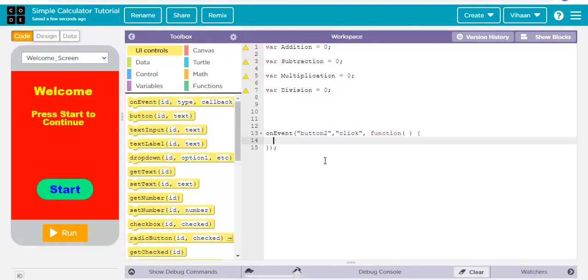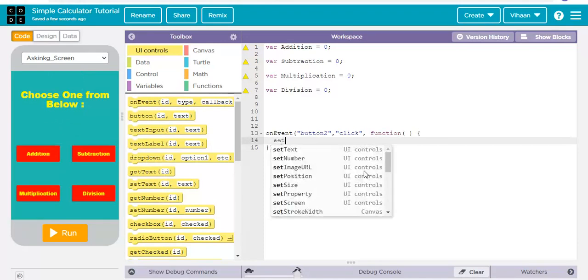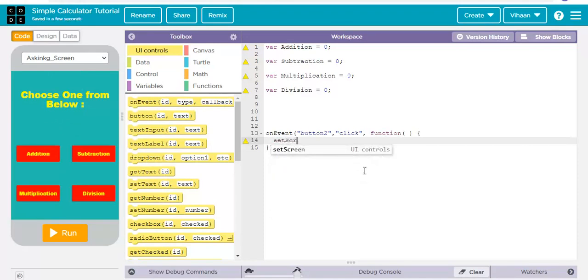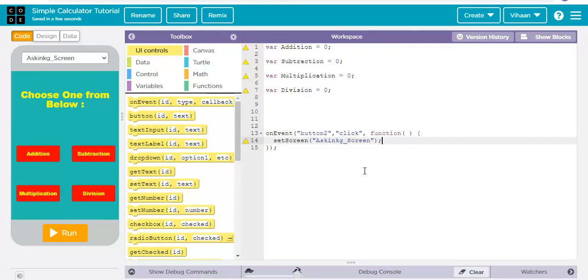So I'll just fill in the on event. When button 2 is clicked, it should take us onto the next screen, which is this one, and the ID of the screen is asking screen. So I'll just write set screen, asking screen, and don't forget to put a semicolon at the end.